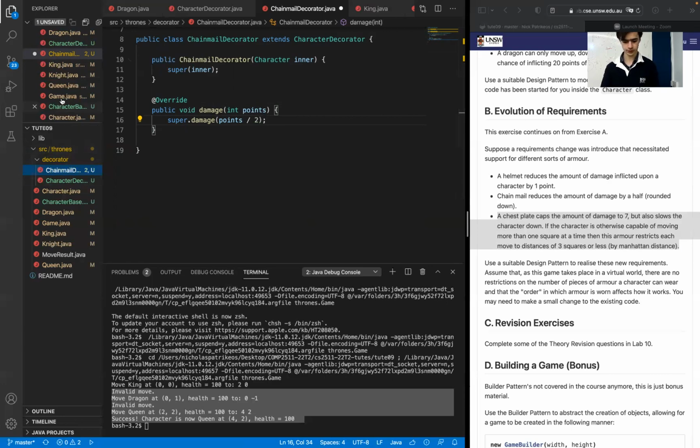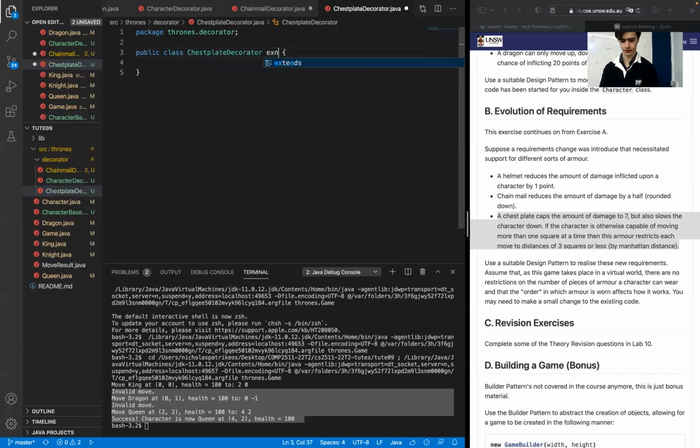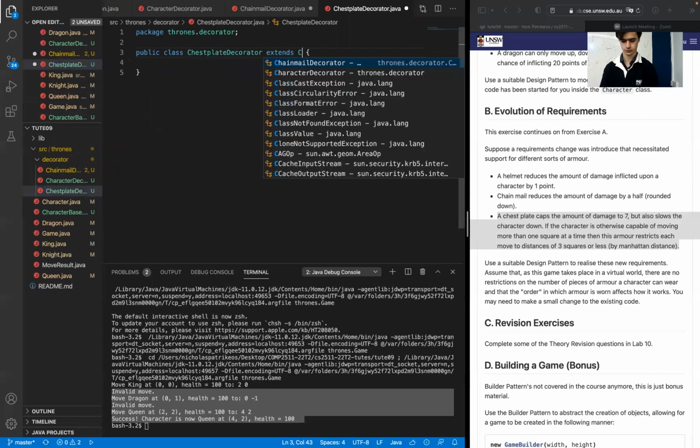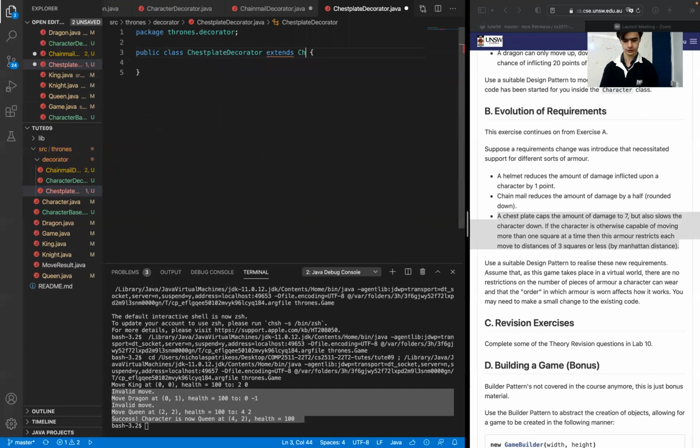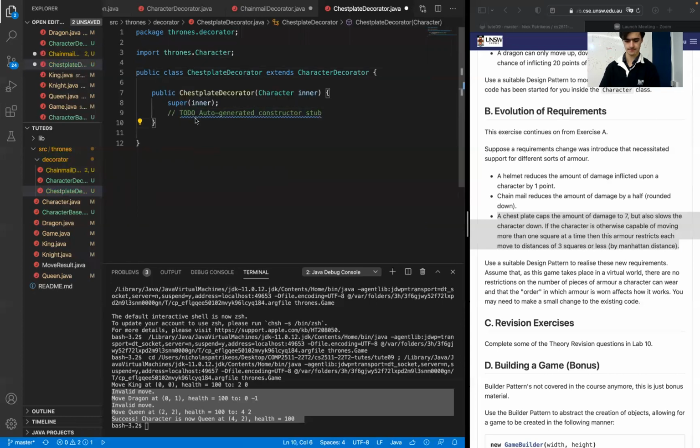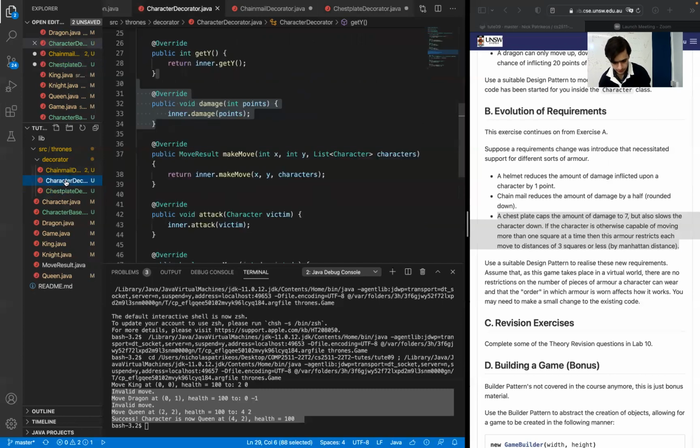And then next one is the chest plate decorator. .java. And then this will also extend, what is it? Character decorator. Add the constructor. And then this one caps the amount of damage to 7. Okay.